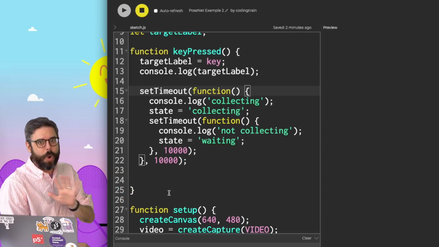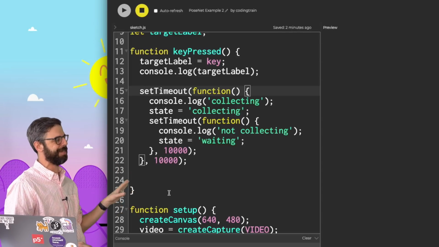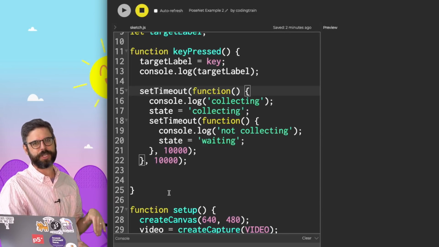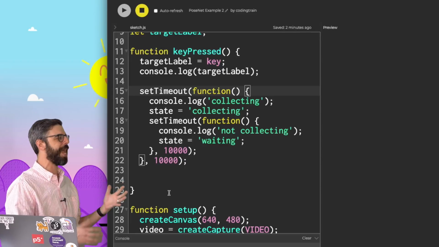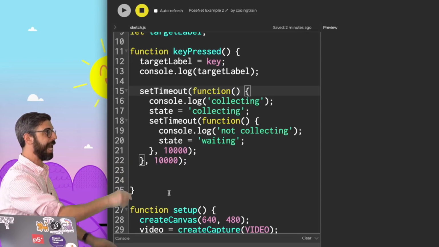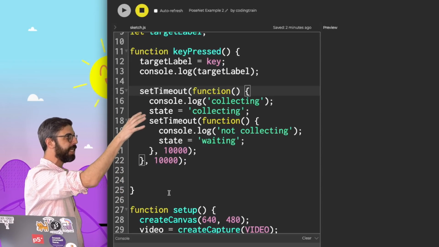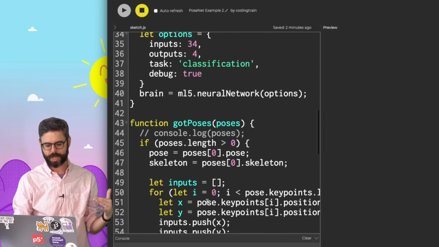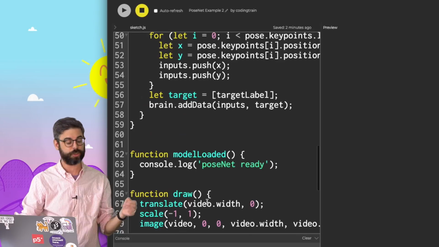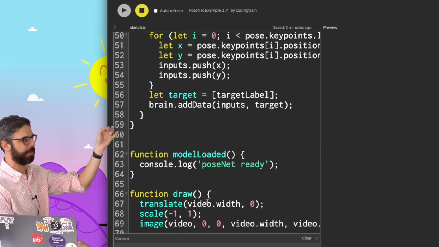What I'm doing here, quite poorly I might add, is implementing a state machine. So it might be nice for me to, in a separate video, which if I can ever get around to making it, talk about a more proper way of implementing a state machine, but this works. I set this state variable to collecting, 10 seconds later, set it back to not collecting, and during that time, I am adding data to the ml5 neural network.